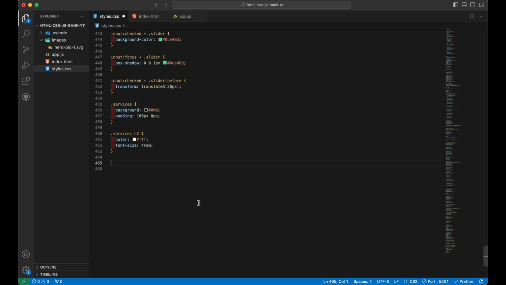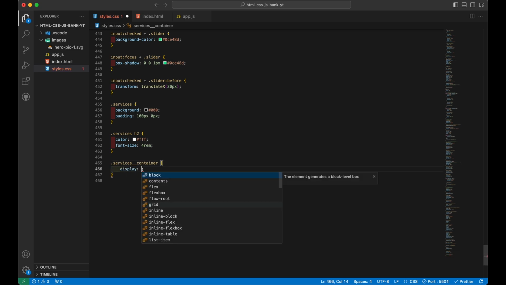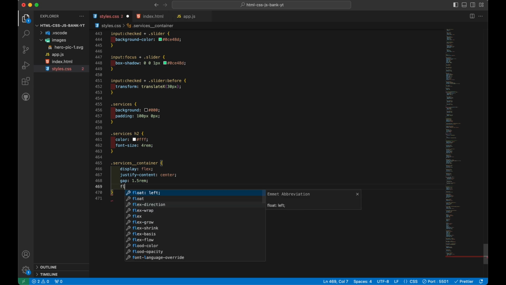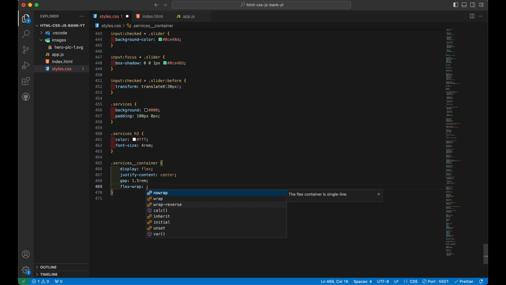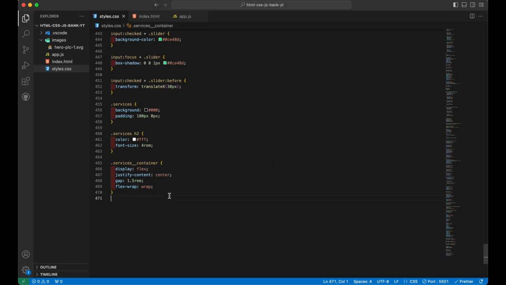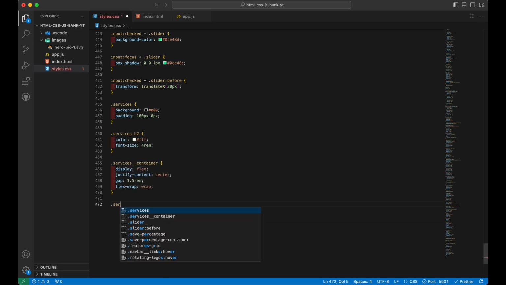And then under here we'll have the services container. Let's make this display flex, justify content center. Let's do a gap, I want to do 1.5rem. And flex wrap, let's make it wrap. Let's see so far. So you can't see the text, but I can kind of see the idea from here. And then underneath this, let's do the actual services card now.